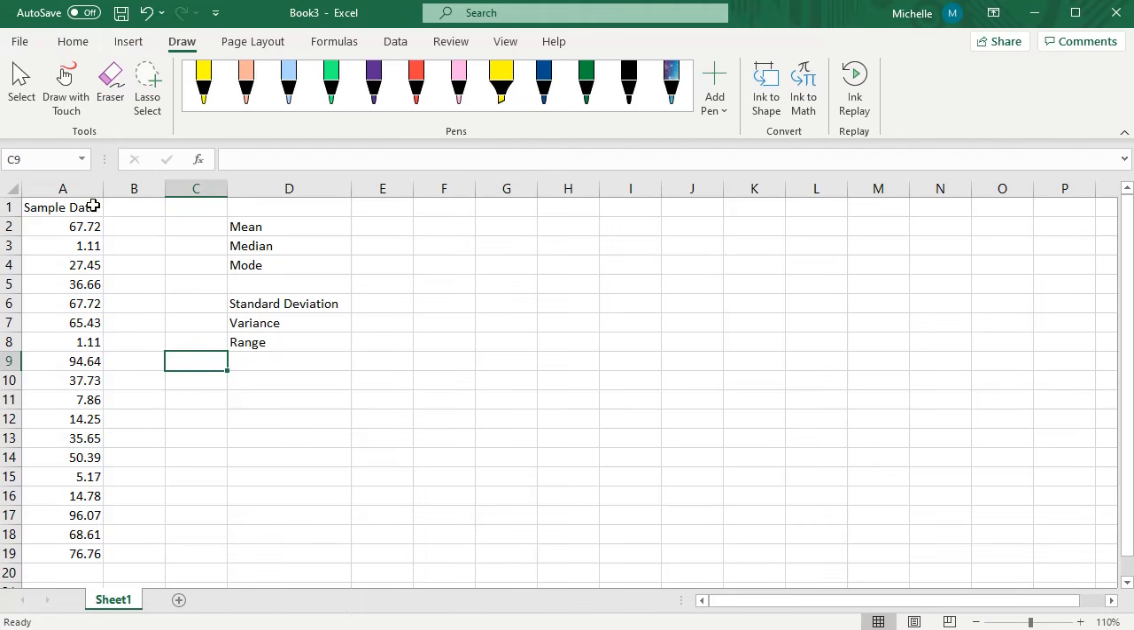All right, in this video, I'm going to talk about how to find the mean, median, and mode, and the standard deviation, variance, and range for this sample data. Mean, median, and mode are often referred to as measures of center, because they try to approximate where the center of this data is.